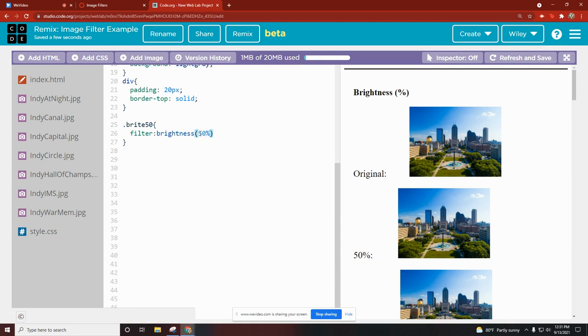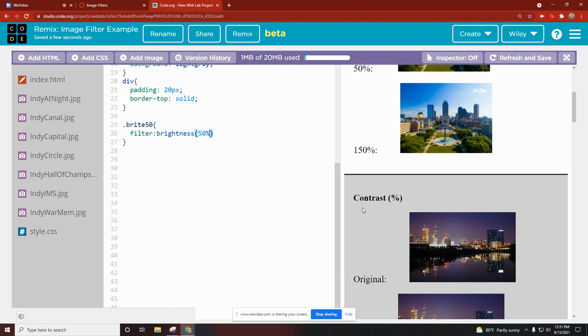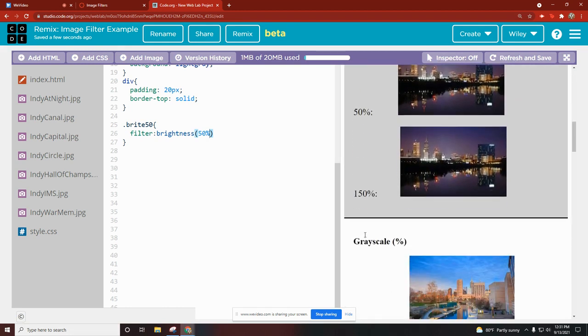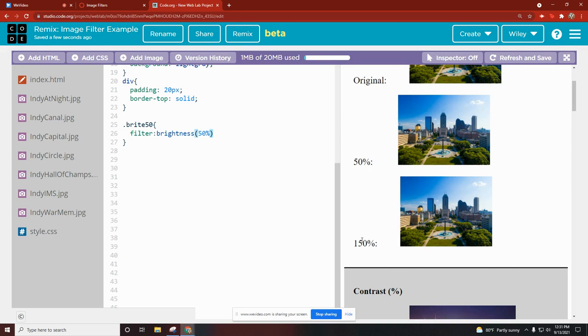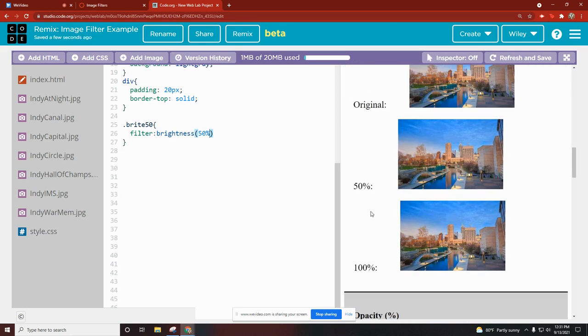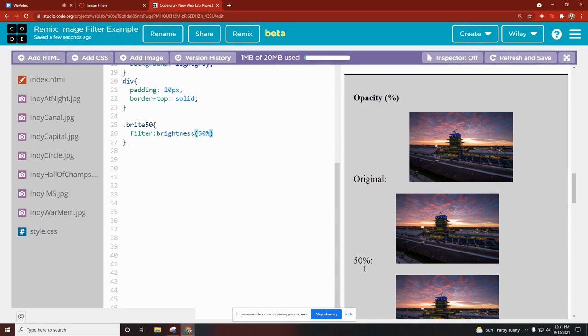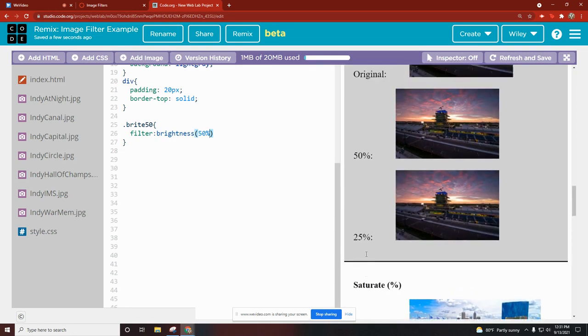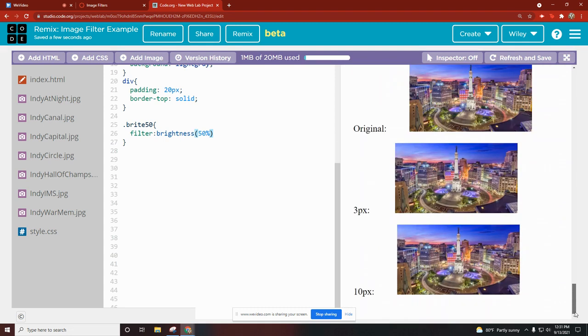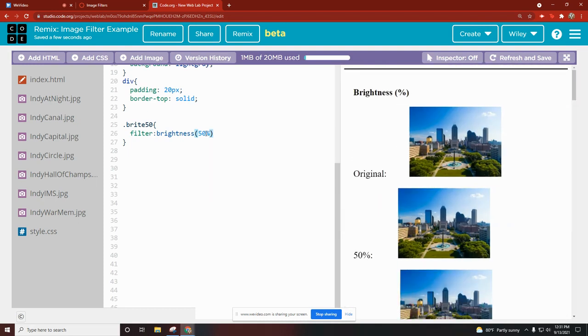Pay attention to what these values are over here for each one, because some of them, like these first two, go 50 and 150, but then the next one, grayscale, goes 50 and 100, and opacity is 50 and 25. Also notice that the last one, blur, is measured in pixels and not a percentage. Make sure that you put in the percentage sign. If you don't, it reads it wrong and it won't look the way we want it to. So once I have bright 50, my class is made.